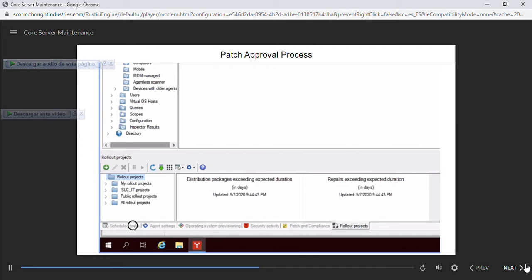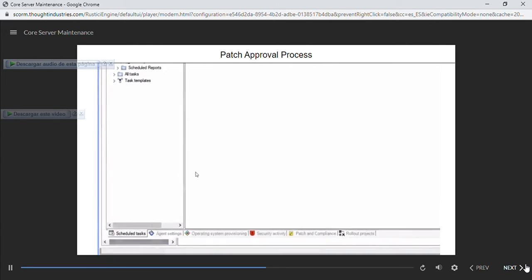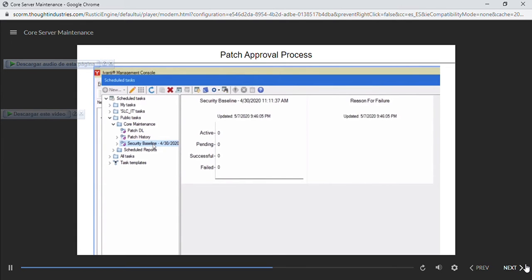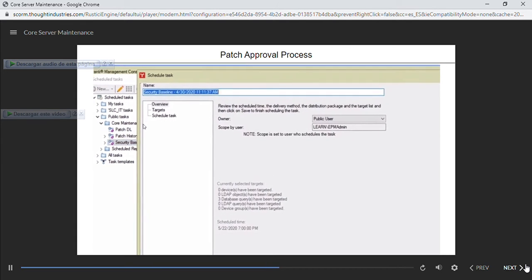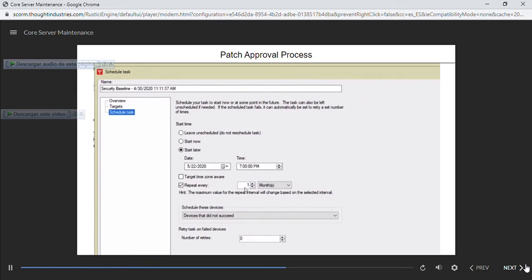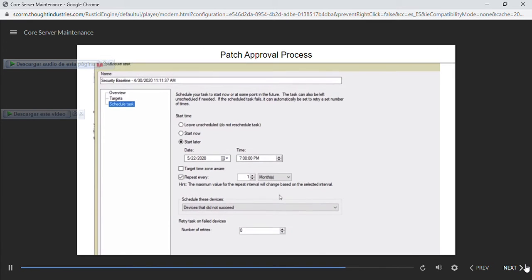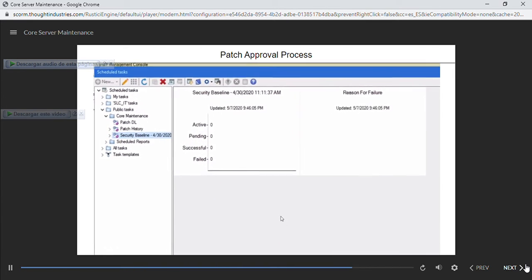I can go in again with my scheduled tasks, and I have a task in here that will take that approved list of patches, and this particular task is going to run on a monthly basis. I have it running once a month, basically 10 days after Patch Tuesday, and it's going to go in and apply my approved list of patches. So again, here's another piece of the automation. Once these patches have been approved, once a month this task is going to go out and apply the patches that need to be applied, only the patches that have been detected on my managed devices.